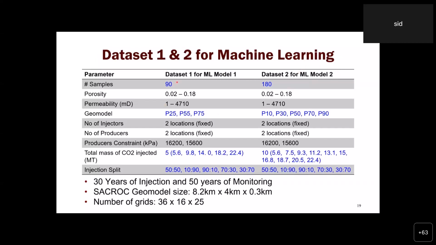If you look at the properties of dataset 1, what is there in dataset 1? There are 90 samples. Each is a simulation run. Out of those 90, 70 will be used for training and learning for the machine learning model. The rest will be used for validation and testing. This is the porosity range, permeability range. In this dataset 1, we have very specific geological realizations, P25, P55, and P75.